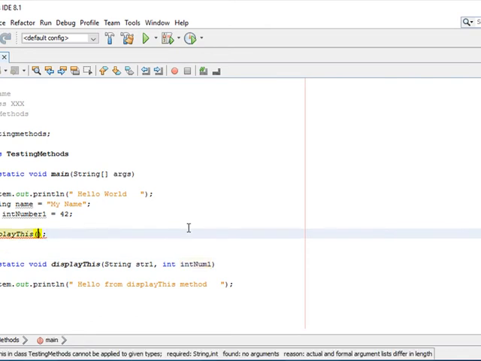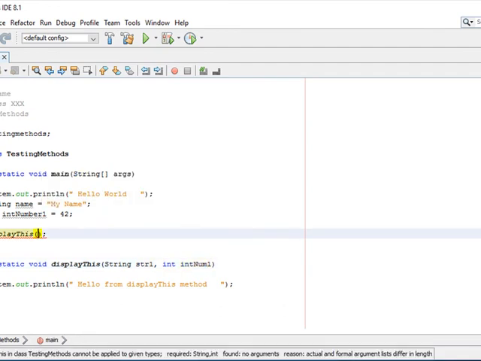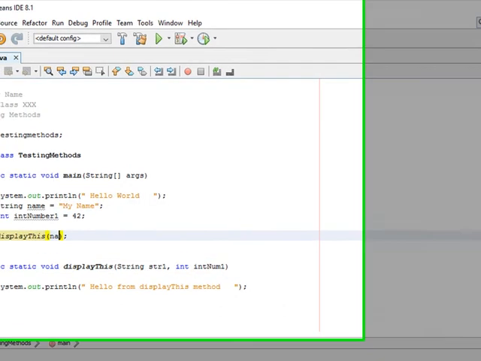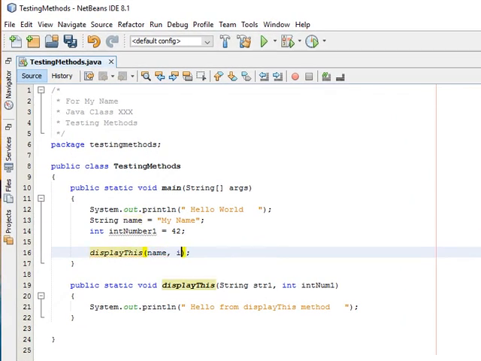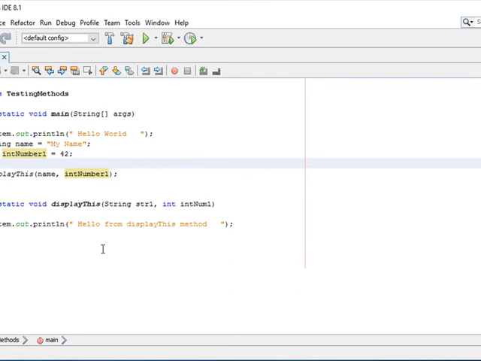Now back up here, we need to match these parameters. So we need to be able to pass a string and an integer. So let's do it in that order. So name and int number1. Okay. So the compiler's happy so far.